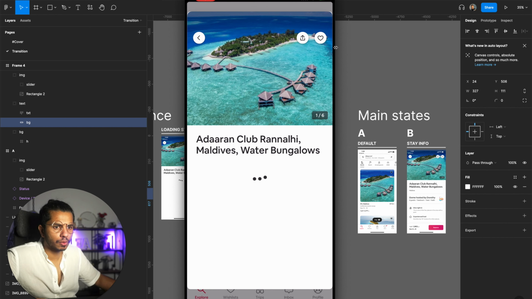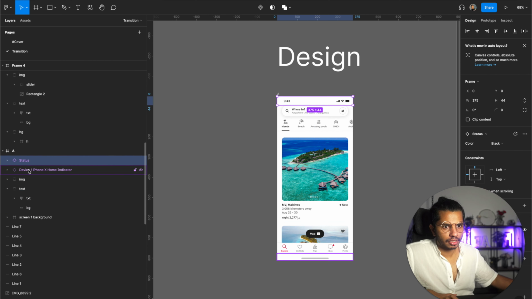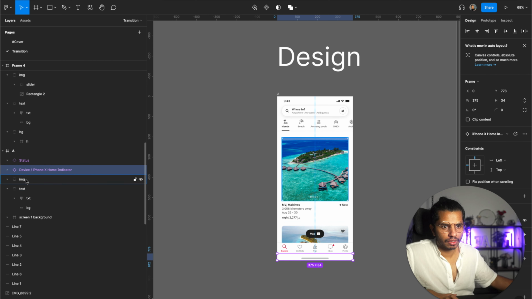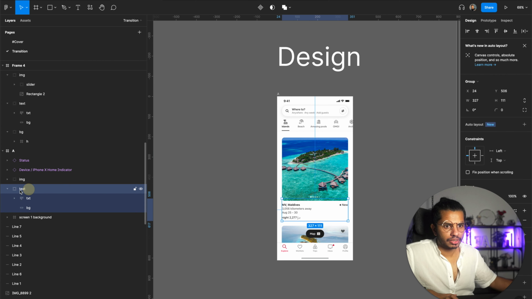Status bar and device elements are going to go on top. These are not aligned well. Just going to center align, all good. Now we have the image, perfect. I'm also going to copy the text elements from here and put them behind the image. So in the hierarchy we have status bar, all these things on top of everything. Then we have the image, text, then you have the background.